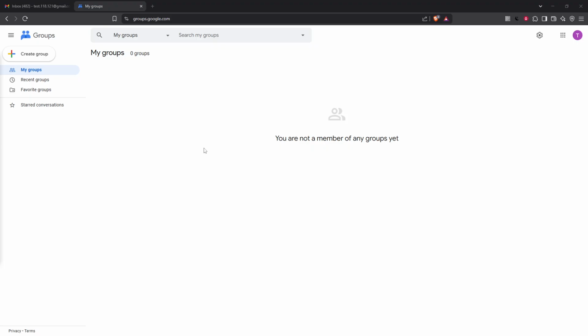To begin, you'll need to navigate to the Google Groups website. Google Groups offers a powerful way to organize and manage your contacts, making it easier to email a group of people all at once. Once you're on the site, your next step is to look for the option to create a new group, which is typically prominently displayed on the homepage for easy access.